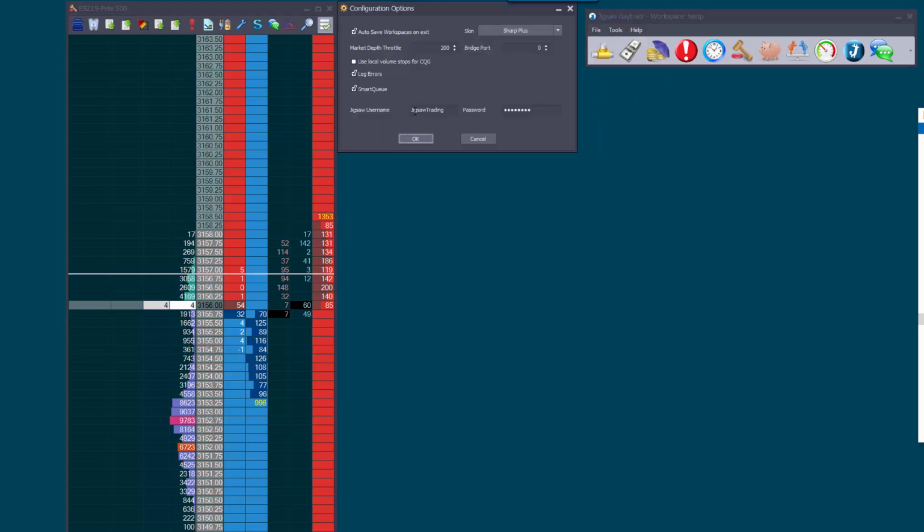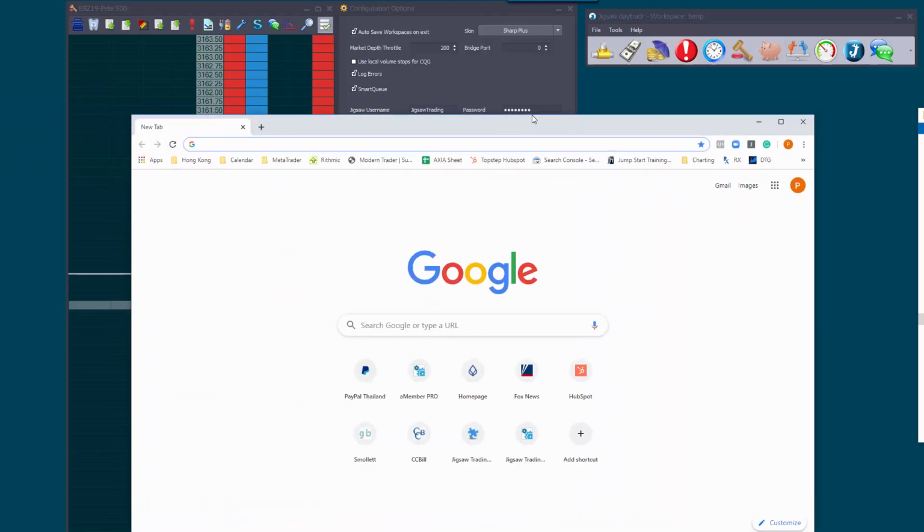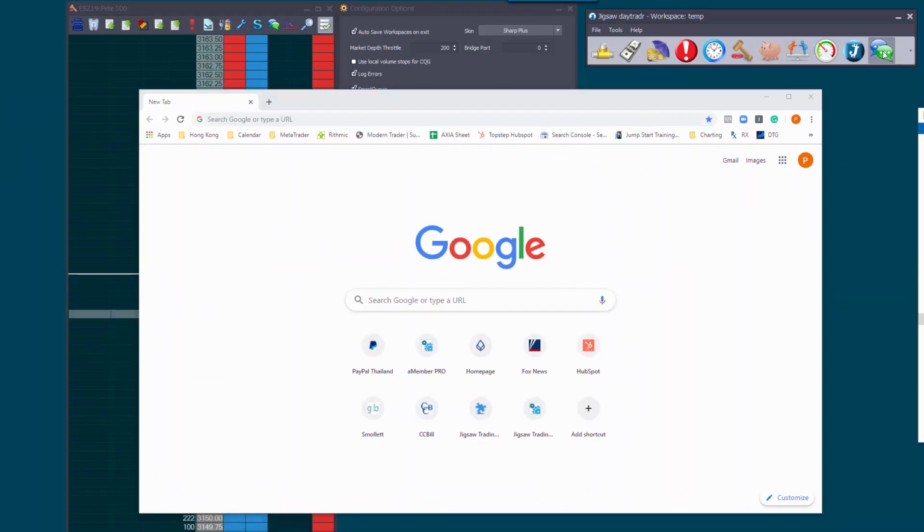To use the chat, you first need to enter your Jigsaw members username and password in the options window on daytradr. Now don't put your email address in there, please put your Jigsaw username, the one you used when you signed up for Jigsaw. With those there, the chat icon on any of the windows will automatically and securely log you onto the chat. So let's take a look at that.